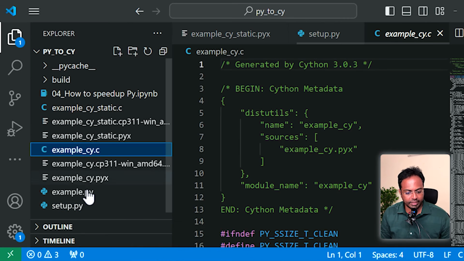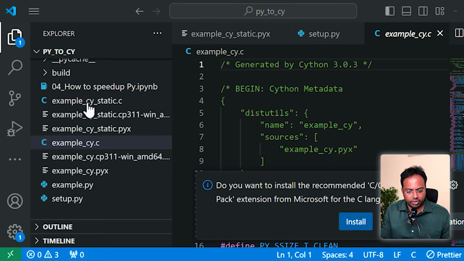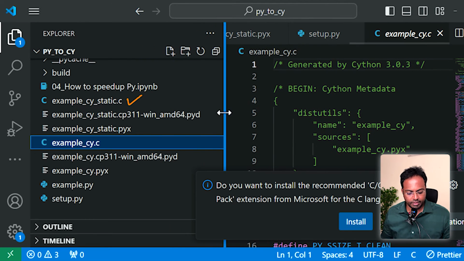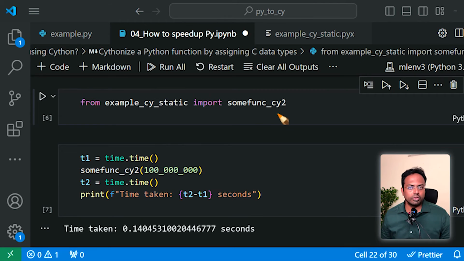And if you go back here, you should find a cy static.c. So this is generated here. All right. And we also have a pyd file to be generated over here. I think this is the pyd file. There you go. So we have the two files that we need. Now that this is generated, we should be able to run the code. So coming back to the notebook, we can now import sumfunc_cy2 from example_cy_static. So this is now imported.